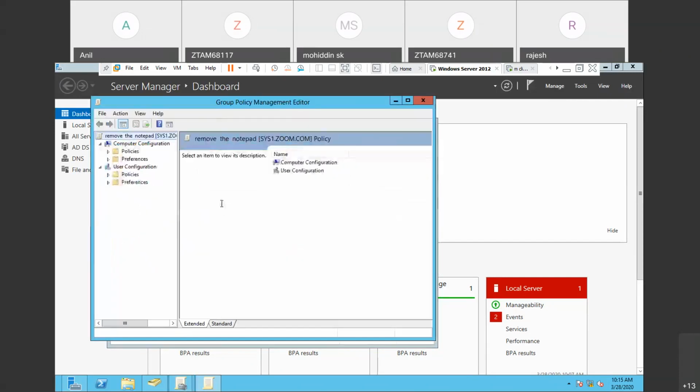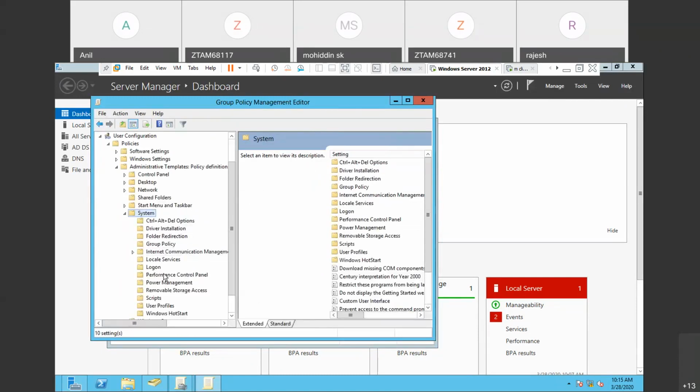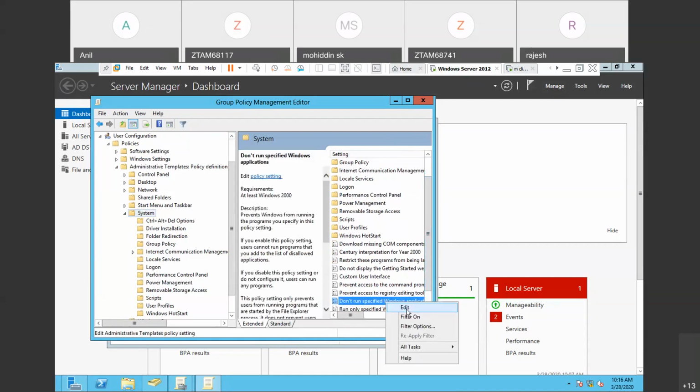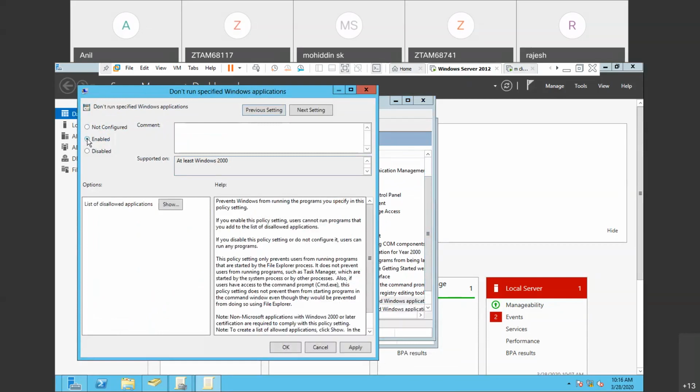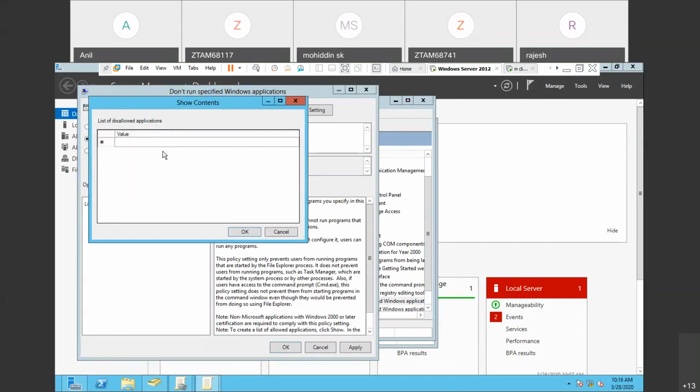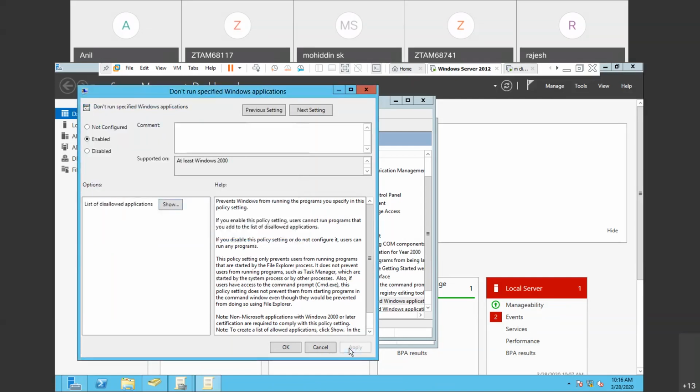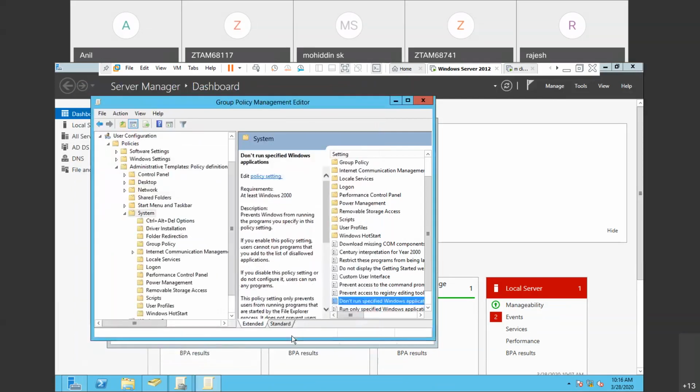then edit. Same thing: users, policies, administrative templates. This will be present under System. Here, it will be written 'Prevent the access' or 'Do not run specified Windows applications'. Select this, right click, then go to edit. Here it is not configured, so you configure it. Now click Show. Which one do you want to block? Not all applications, only a specific one. So you write Notepad. Notepad is the application with what extension in Windows? .exe. Then apply. Okay. Now let me do the update.